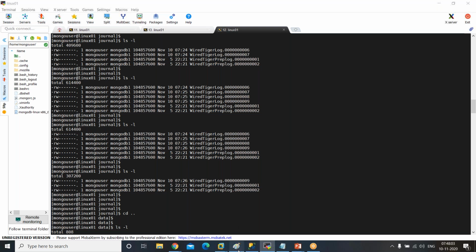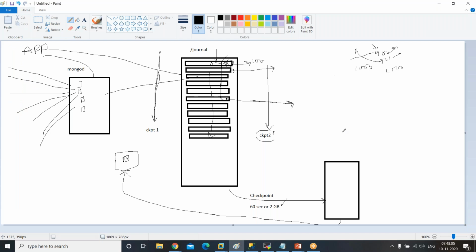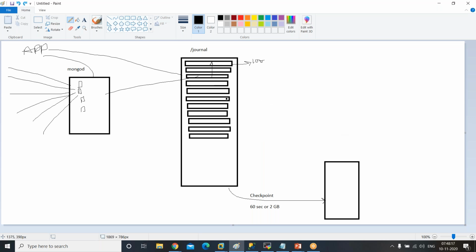There is one more situation you'll see: even after the checkpoint, more log files. It happens. I have seen that. How does it happen? Quickly.